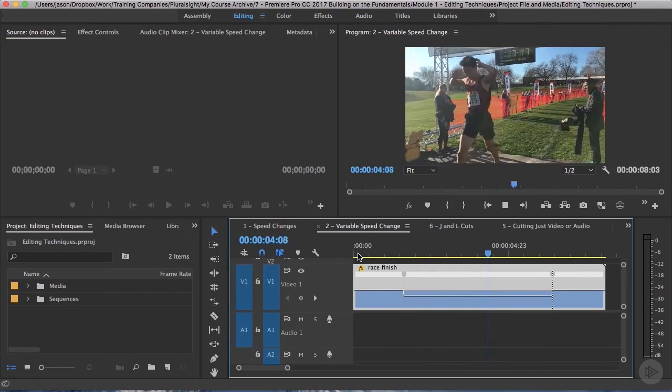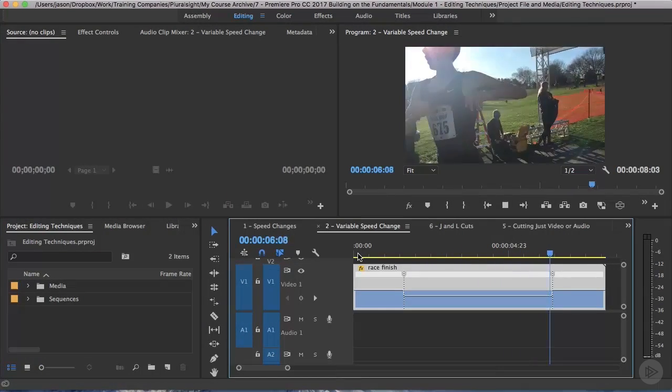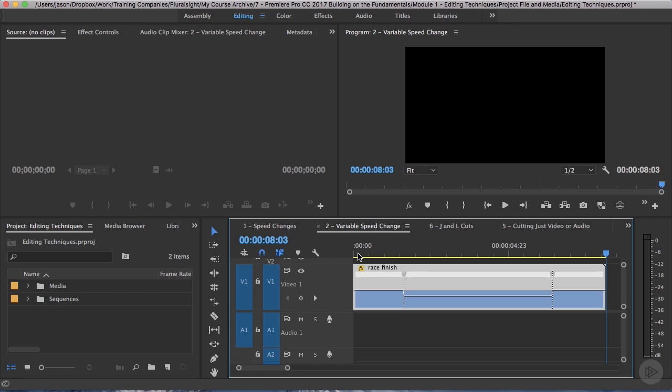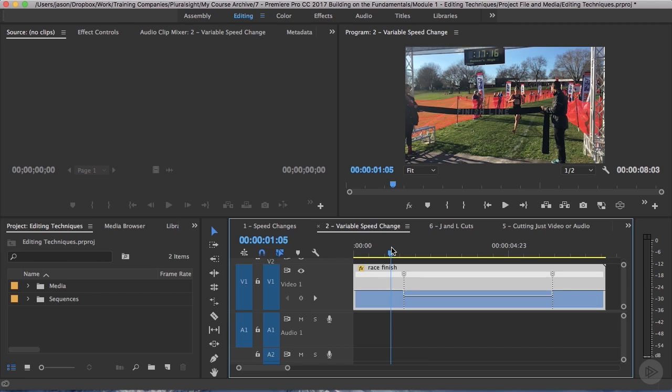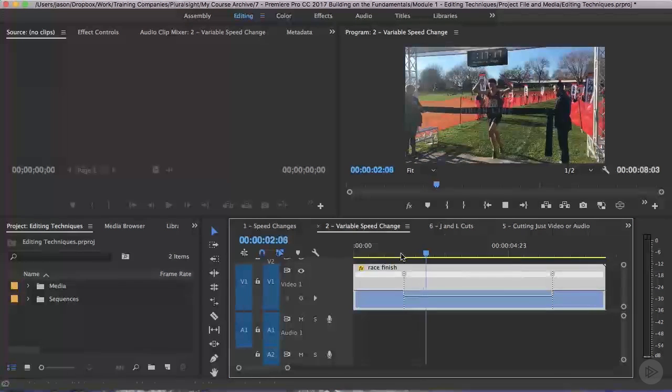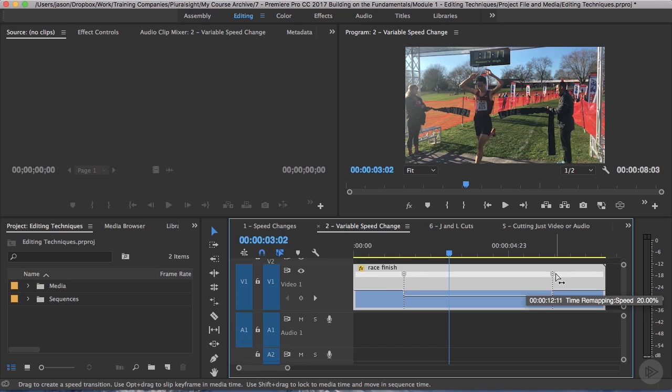Just as he gets to the finish line, he slows down, and a moment later, whoop, gets back up to 100%. Now, we've essentially accomplished the goal. However, if I had one complaint, it's that the speed change is so sudden. It's just at one frame he's at 100%, and the next frame he's at 20%. Looks a little choppy, a little rough. So can we smooth this out? Yes, we can add a speed ramp. And it's really quite easy how we make that happen.